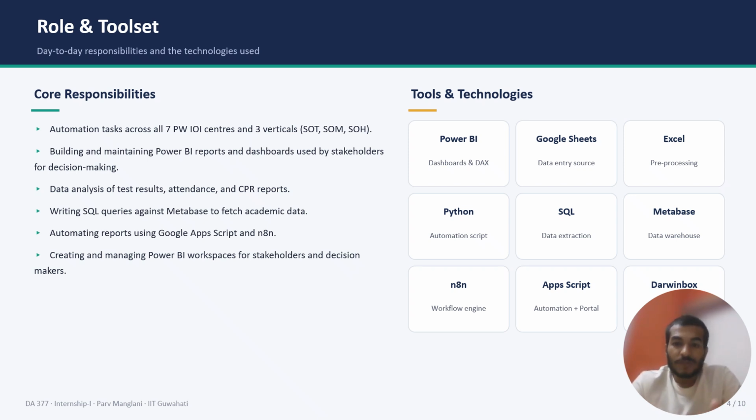On the right is the toolset. Power BI was the primary deliverable surface. That's where stakeholders actually consume their reports. Google Sheets was where raw data comes in, Excel and AppScript for cleaning and combining, Python and n8n for automation, and SQL with Metabase for direct database queries. Darwinbox, an HR platform, was used for administrative things. The key thing is that these aren't tools I used just once. Almost every project combined 3 or 4 of them together, which is what I'll show you next.